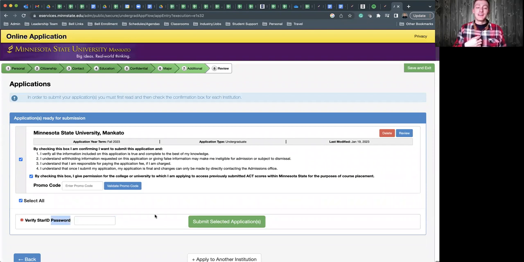I have even entered my Star ID here, but they want your password for your Star ID, not your actual Star ID. So make sure to put your password in, then select submit selected applications. I'm not going to do that right now because I don't want the system to think I'm applying as a student again. So we're not going to hit select. But when you hit submit, you will have a screen pop up.